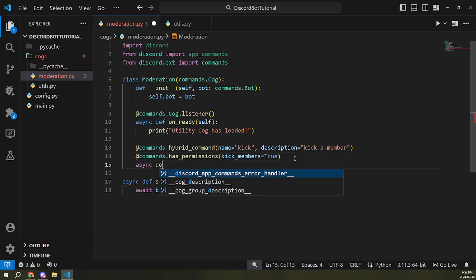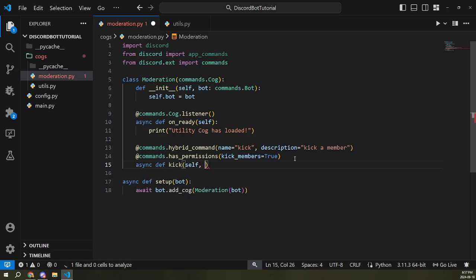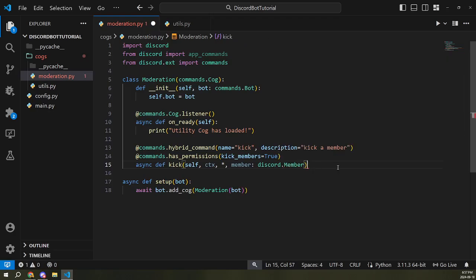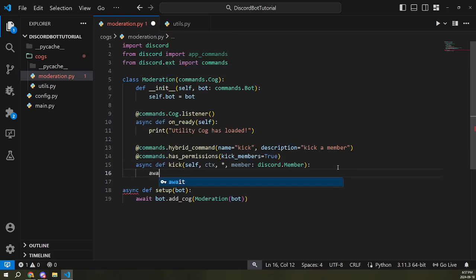So async def, and then we're gonna do kick. We're gonna pass in self, ctx, and an asterisk for this small star thing, and finally member. And to make sure this works, we're gonna do member colon, so member equals discord dot member, and now we can add a colon here.